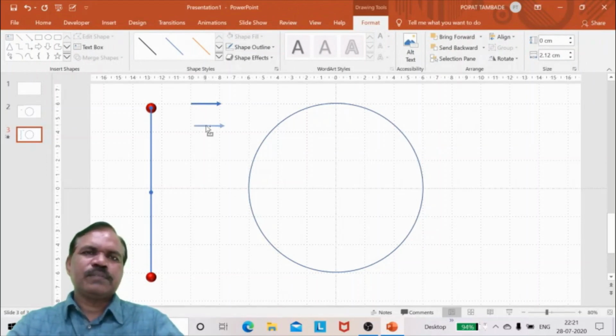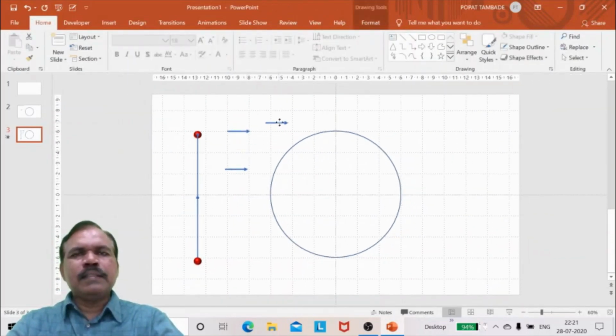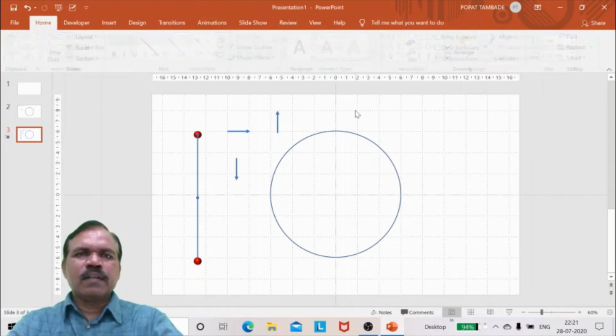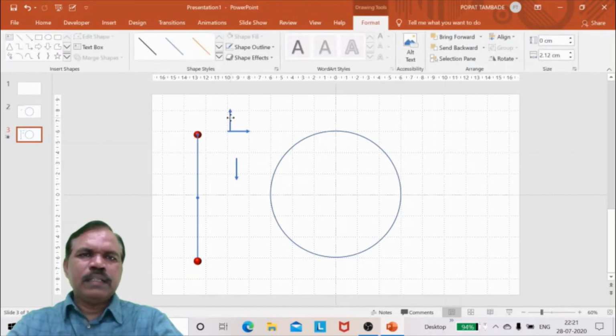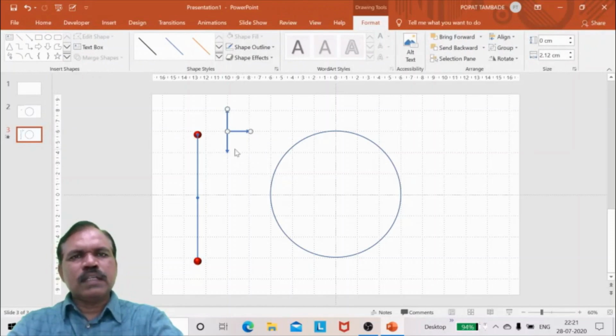Just copy it. Just copy it. Now take this arrow. Go to format. Rotate by 90 degrees. This also, rotate by 90 degrees. So I have rotated. So bring these three here and align them properly. Now I can change their colors. So this is first, second.